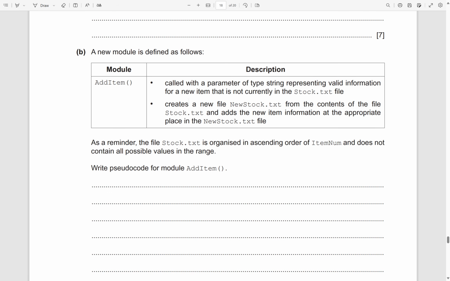Right then, the next one, so a new module is defined as follows, where AddItem is called with a parameter of type string representing valid information for a new item that is not currently in the stock.txt file. It's going to create a new file, new stock.txt, from the contents of the file stock.txt, and adds the new item information at the appropriate place in new stock. As a reminder, stock.txt is organised in ascending order of item num and does not contain all possible values in the range. We want to write pseudocode for the module AddItem.